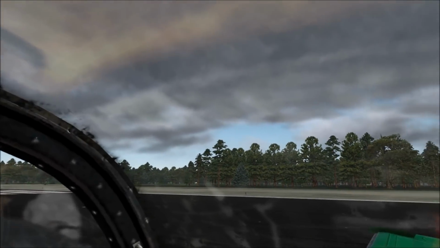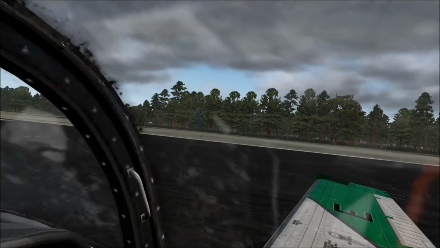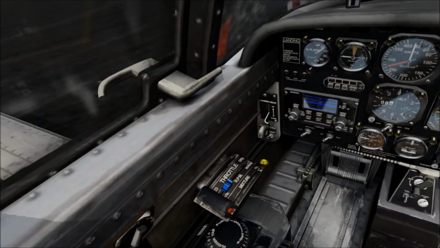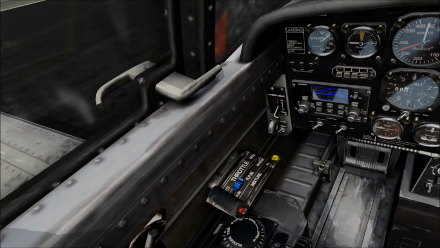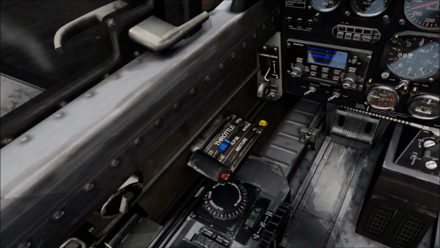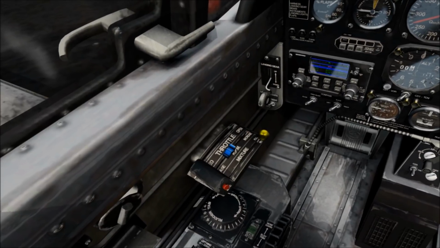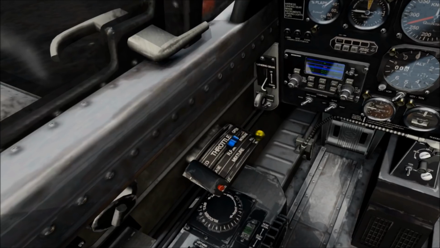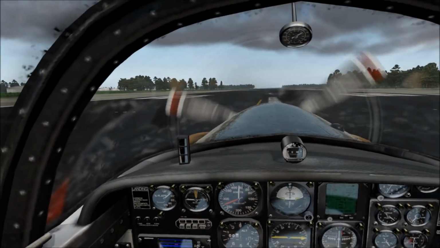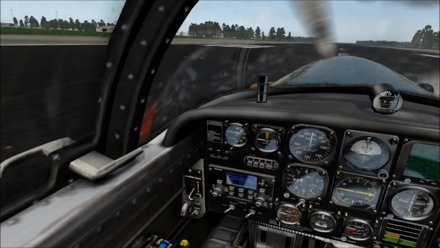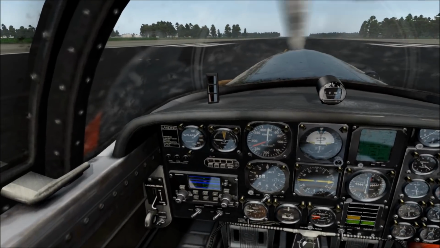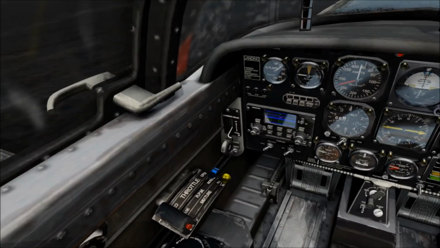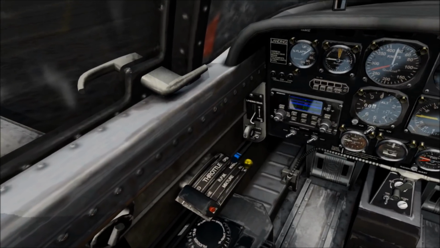Beautiful. Little bit of overcast sky here, but I think we should be able to handle that just nicely. Alright, let's go ahead and get our prop pitch up. I'm using my Cytec controls for that. I'm not using the Oculus Touch. And listen to that throaty growl. That is so awesome. For such an older aircraft, that sounds so neat. I love it.